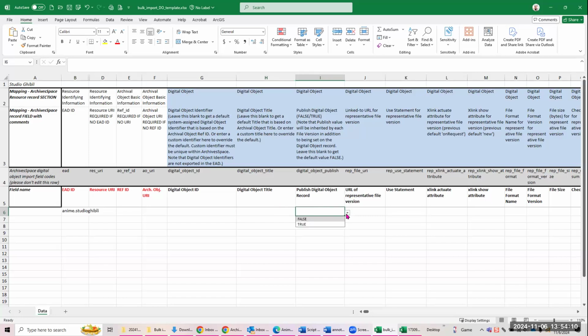Publish, whether you want it published or not, yes, true or false. And then the URL for the representative file version. This would be the thumbnail that would display if they were doing a digital object search. So that would be what goes in here.